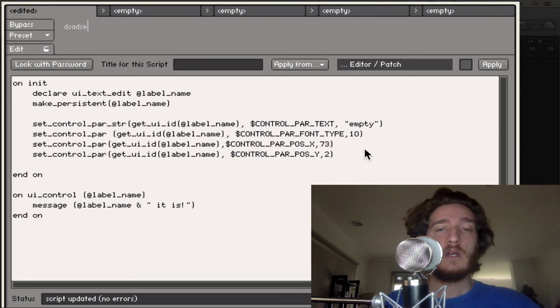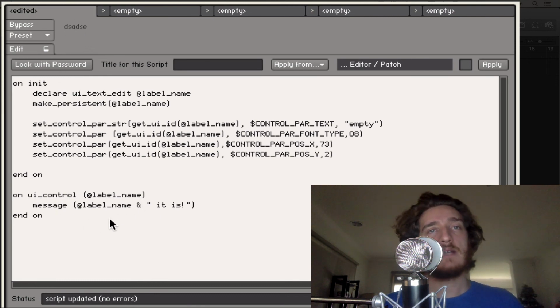So we've learned a couple of different things here. We can change the fonts around. We can use the UI text editor to grab different labels, and as a text edit field, we can use it to rename things or change all sorts of things.